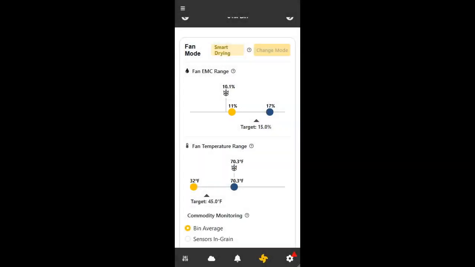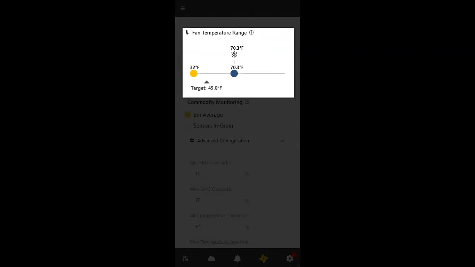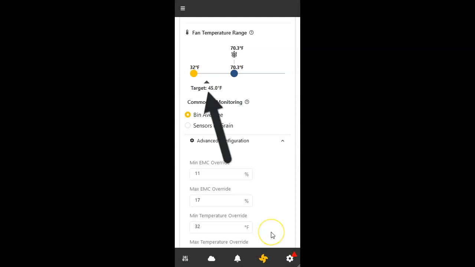Next, this is the fan temperature range. The yellow circle is the minimum air temperature the system will use. The blue circle is the maximum air temperature the system will use. This indicates the target temperature you have set on the settings page. Displayed here is the average grain temperature. The controller will use this information to bring your grain into the target temperature range.